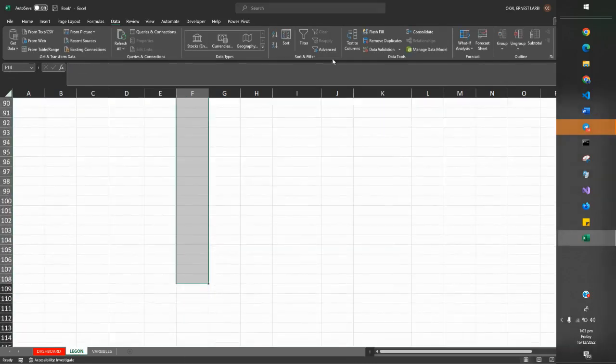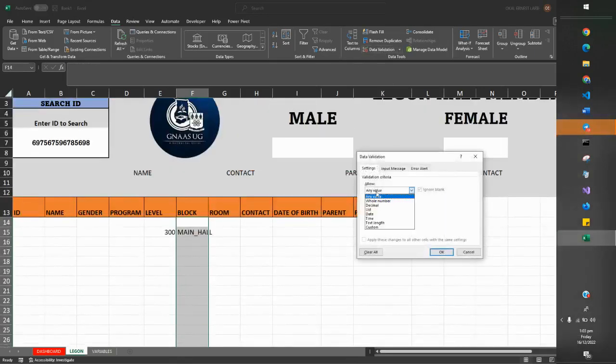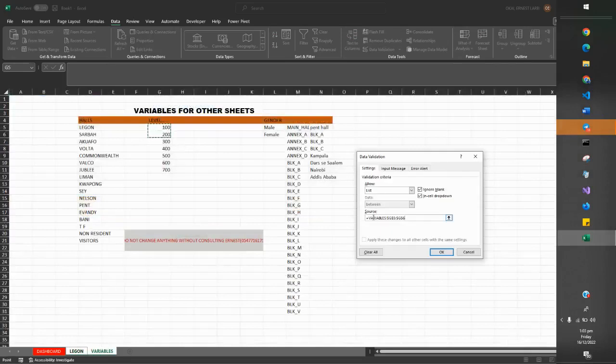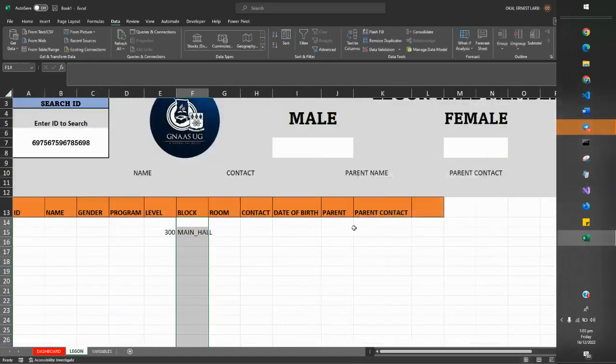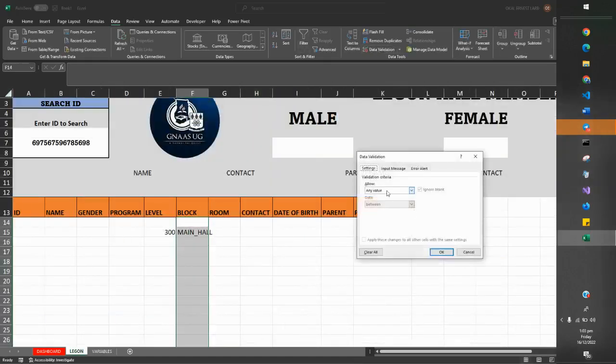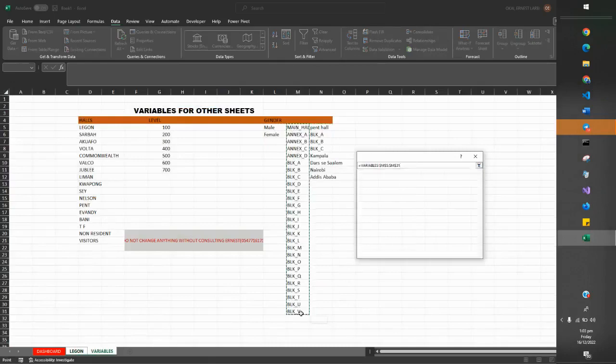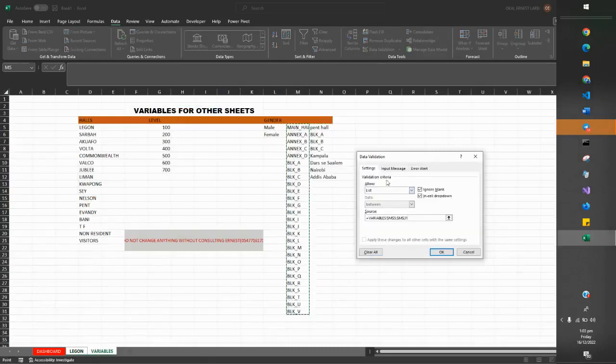Select it, go to the data validation, you choose a list. Whilst the cursor rests in the source, you quickly have to go to the variables, select, this time I think we need blocks. What are you validating? I've forgotten what I'm validating. I need the blocks. So I go to here, list. Now here I choose the variables and I go to the blocks. These are all my blocks. Select everything. It's going to select for you.